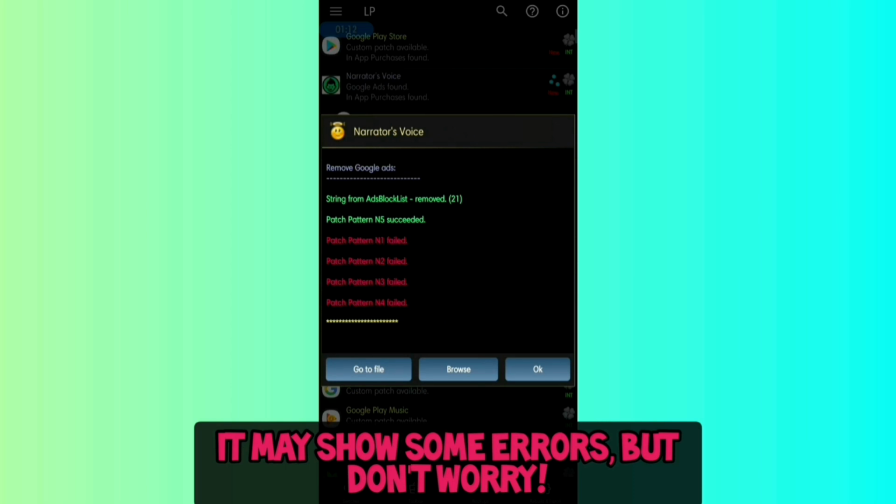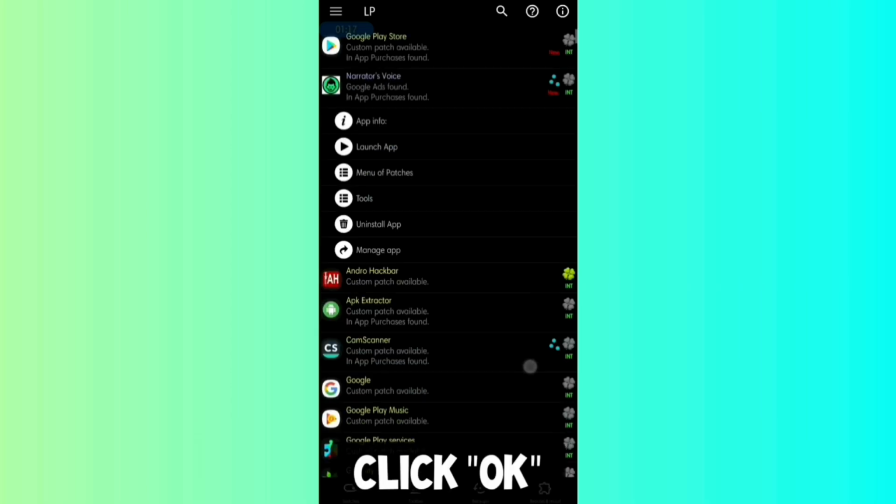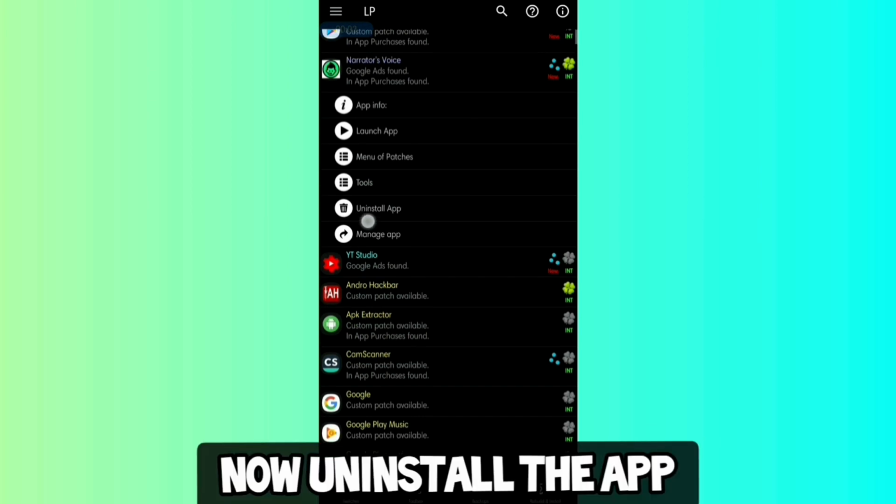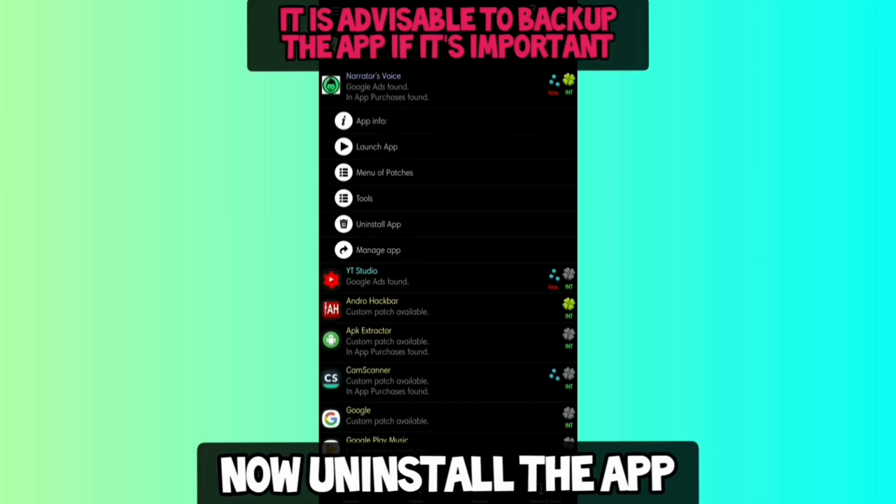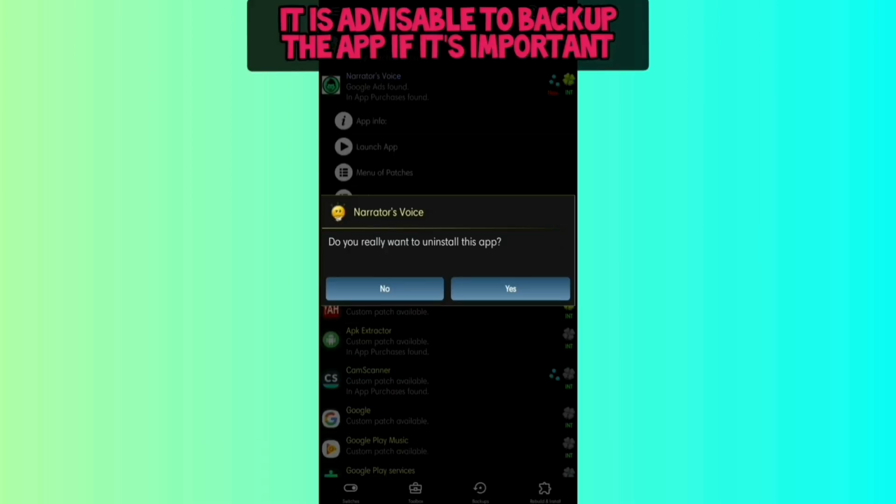After it's done, it may show some errors. Never mind, just click OK. Click OK. Now you have to uninstall the original application. It's advisable to back up the app somewhere.